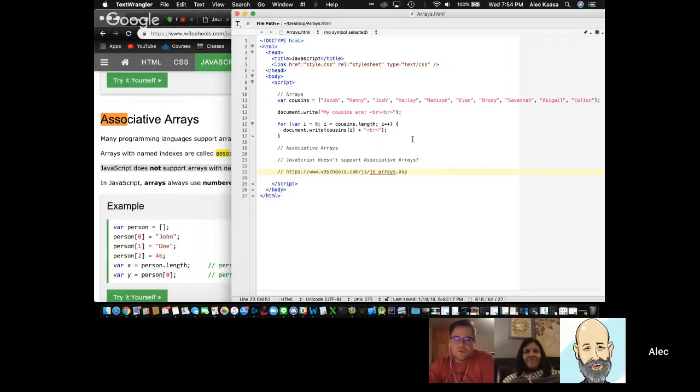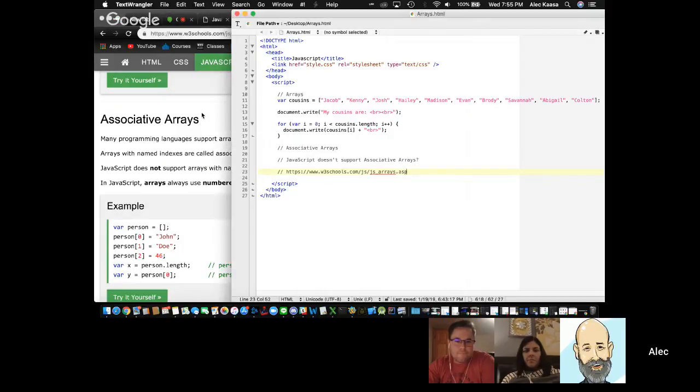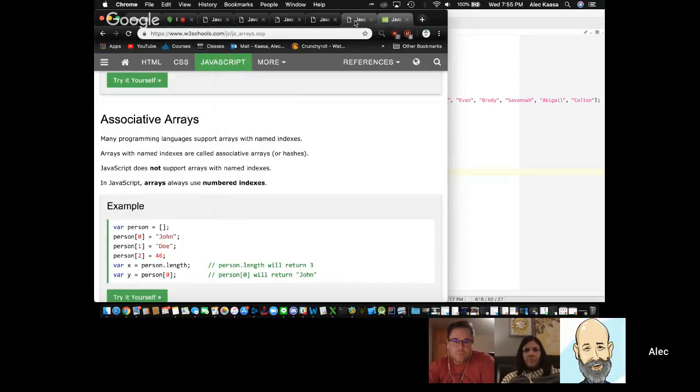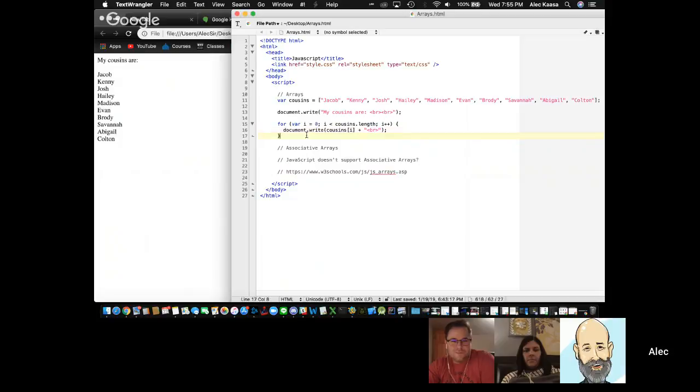So any questions about these arrays? It's just that it's not supported in JavaScript because it's just a map, isn't it? Yeah. But the problem is that you shouldn't be doing that in JavaScript. It just says it does not support arrays with named indexes. It is like a map or like a hash, and it's not supported in JavaScript. In fact, I went out to the MDN, and it says right there it's not. So it's not just that W3Schools is outdated or anything. So any questions about arrays?